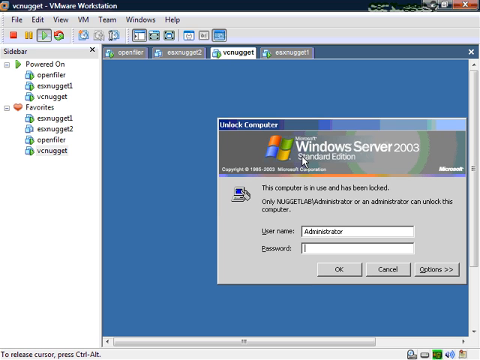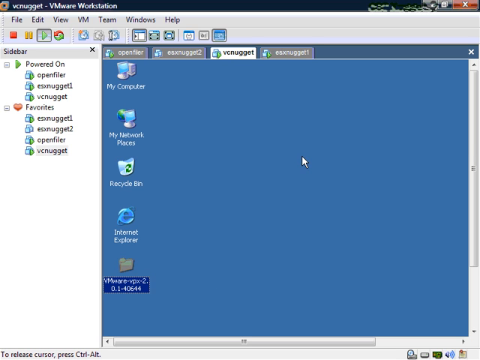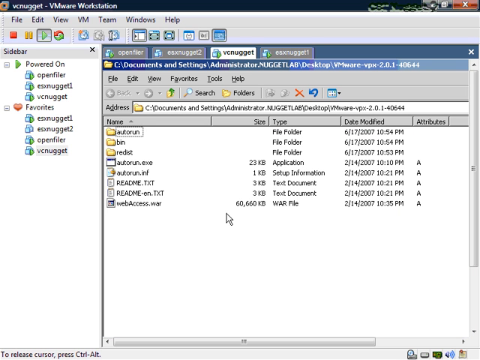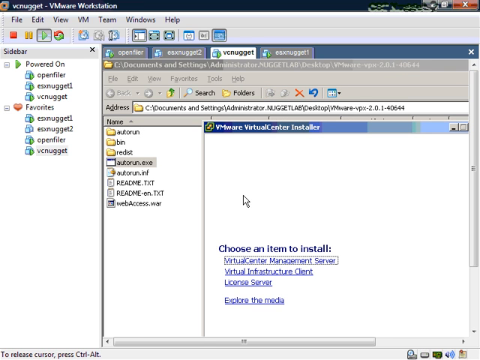So I'm going to go ahead and log into this machine, and we'll see that on the machine we've already downloaded, at the time of the recording of this, the most recent version of Virtual Center. You'll see here it's 40644 is the build number. If I double click it, you'll see here that there's a number of items in here that we need to run. If we run the autorun, it's going to begin the process of actually installing Virtual Center.